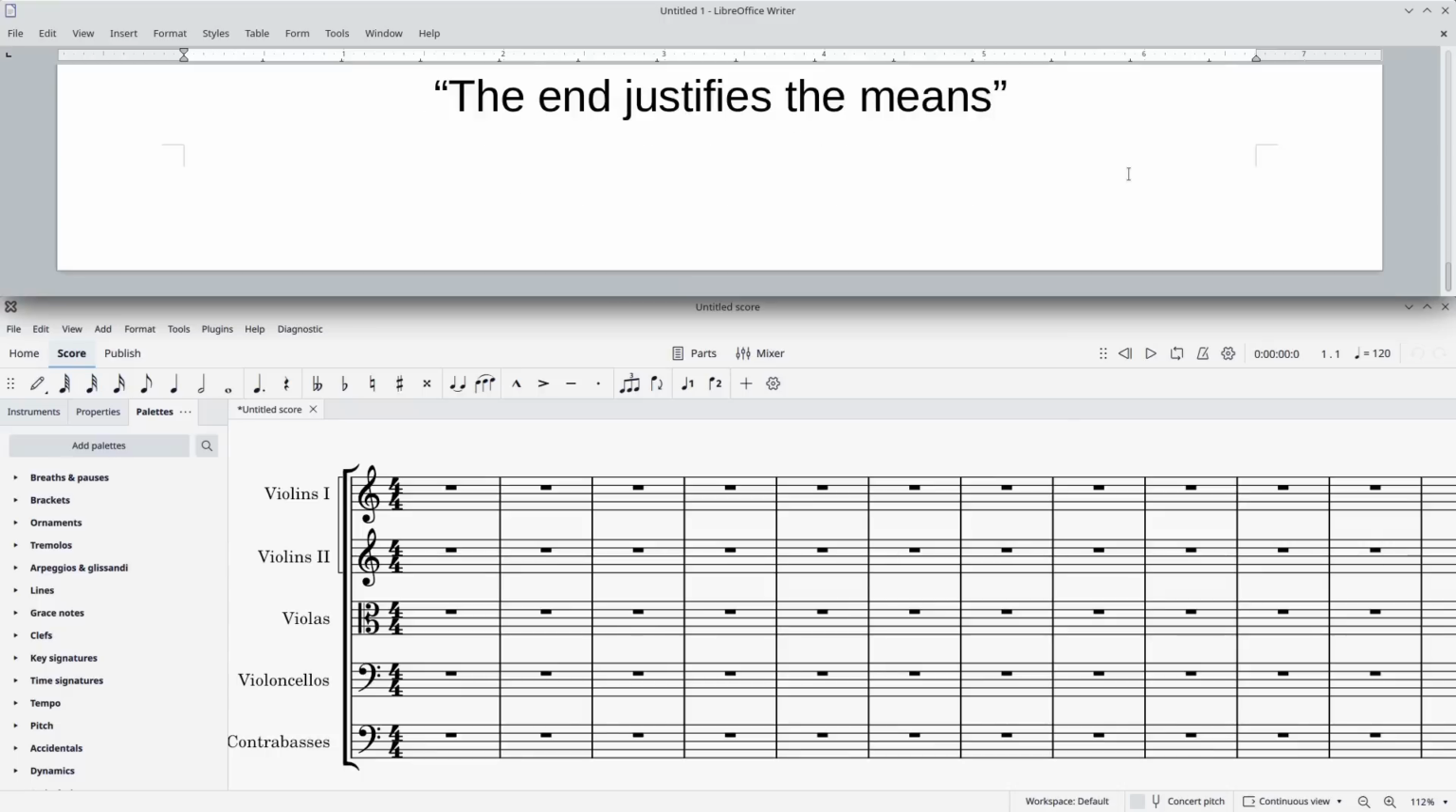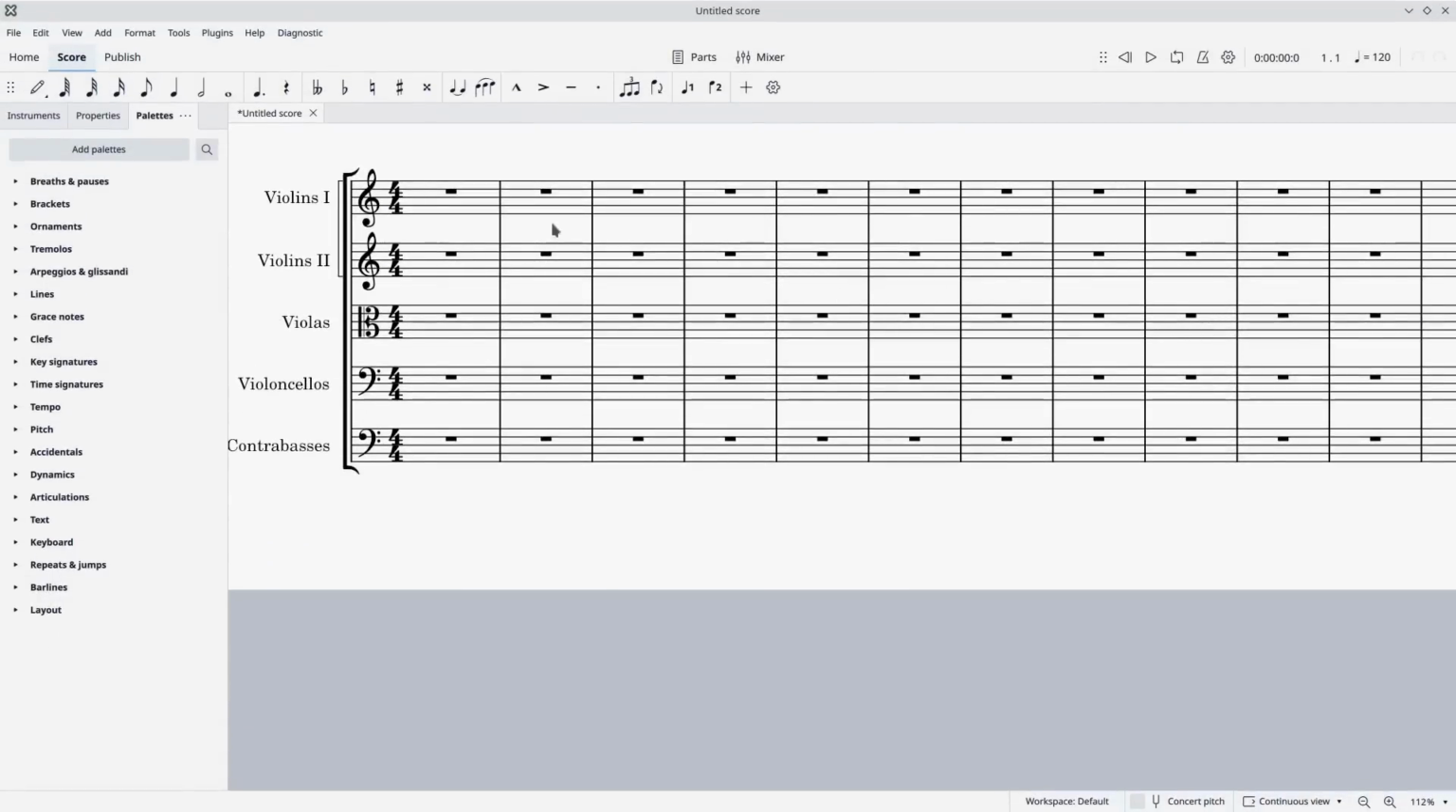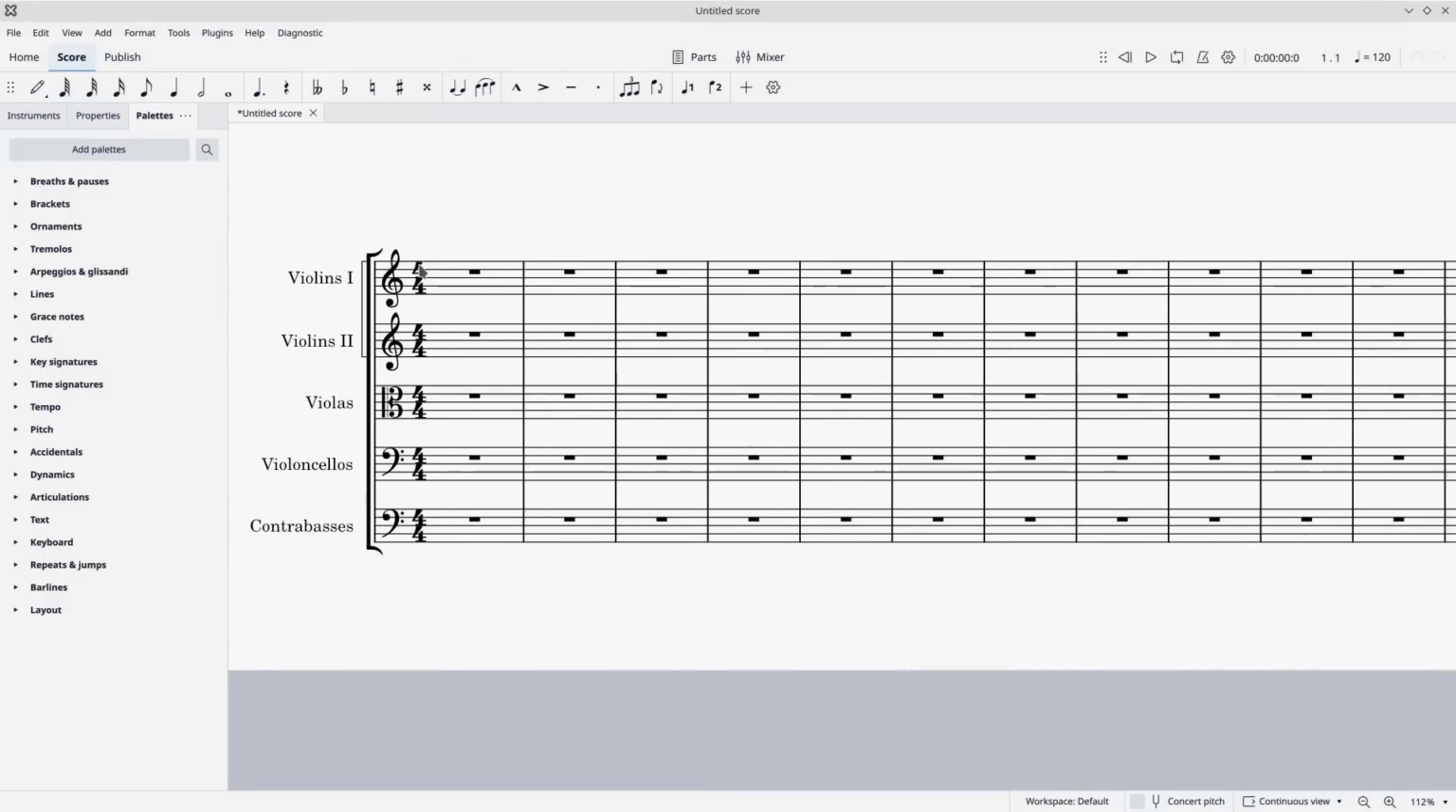Okay? So that's that. Let's take a look at writing some music here. So I've got 5 staves out here, a string complement. We don't necessarily have to use all of it, but this is just the way I'm going to think. You don't have to do this. You can do whatever you want.